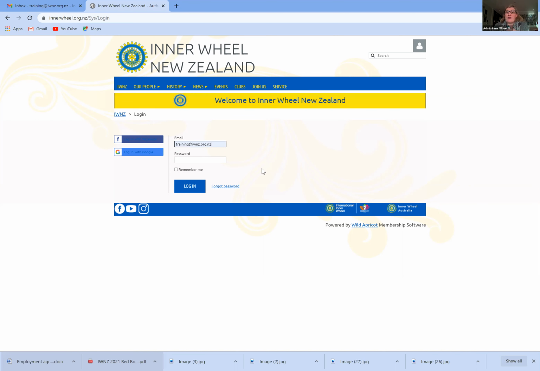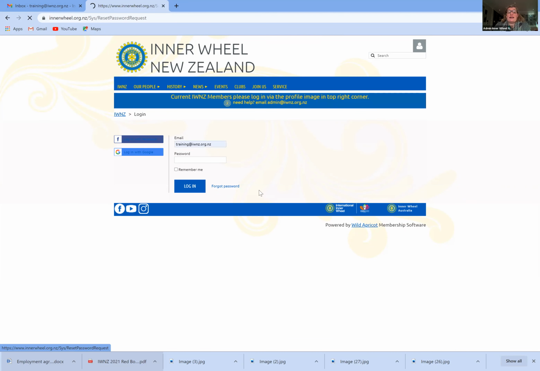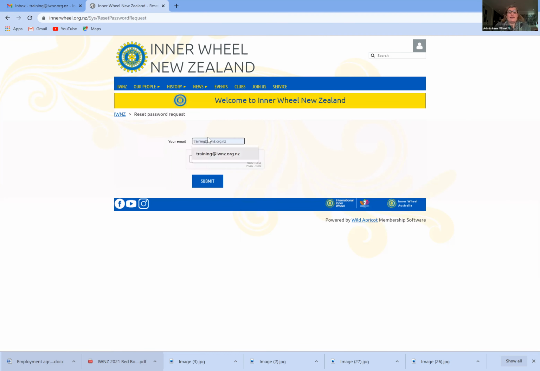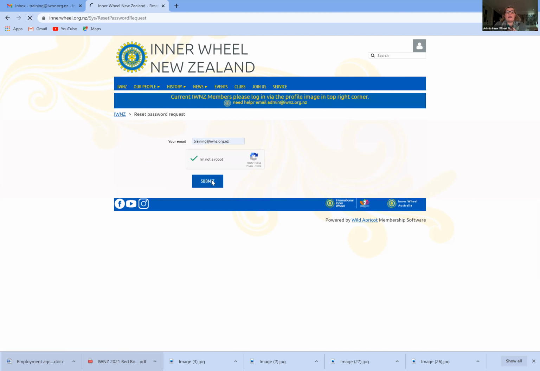Now, I'm going to log in under a persona today, but I can't remember what the password is, or I've never been into the website before. So I know that this is my personal email that has been sent to IWNZ New Zealand for them to contact me, but I've never been in there and I don't know how to. So I click forgot password, and then I put in the email address of where I want the password to be sent, and I click that I am not a robot, and I submit that.